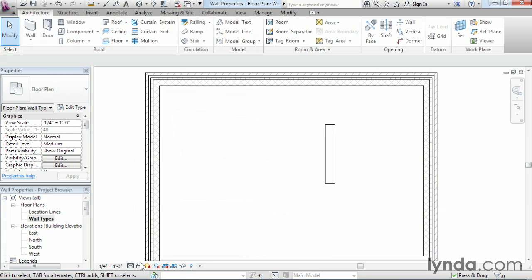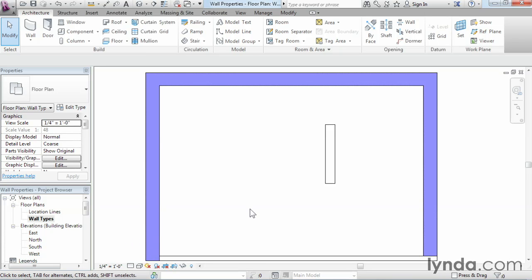I'm going to deselect the wall. Well, that's because I'm currently in medium level of detail. So let me go to coarse. And what you'll see is, again, all 3 of those walls take on this color. So those are 2 examples of type level modifications that can be performed.